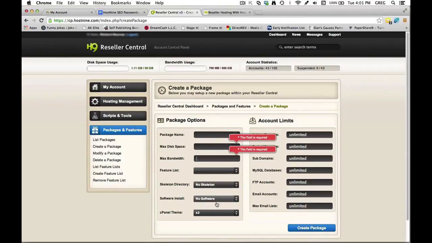You can leave all of these unchecked. You don't have to worry about any of these other boxes. Leave all these for unlimited, and when you're done giving it a name and entering in whatever max disk space and max bandwidth you want, just come over here and click create a package, and then you're done. And again, what you're doing here is creating a hosting package essentially.